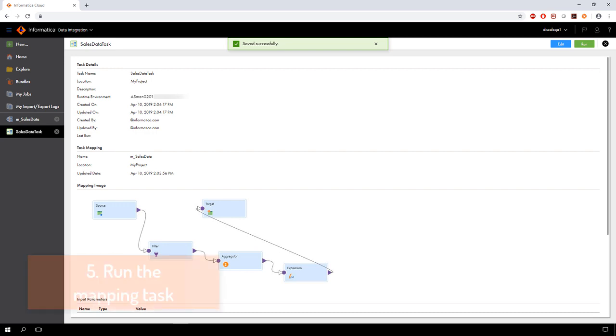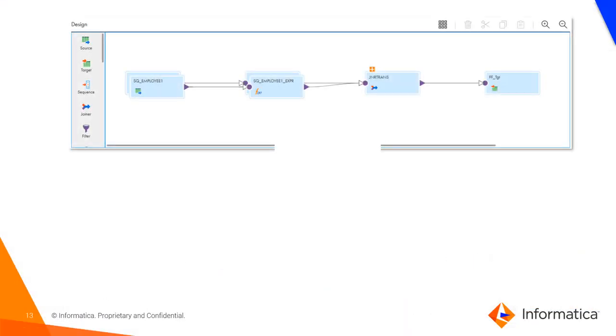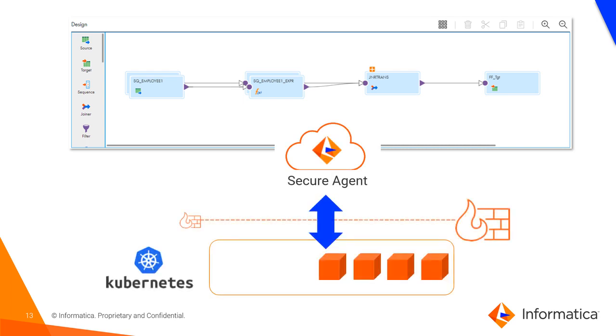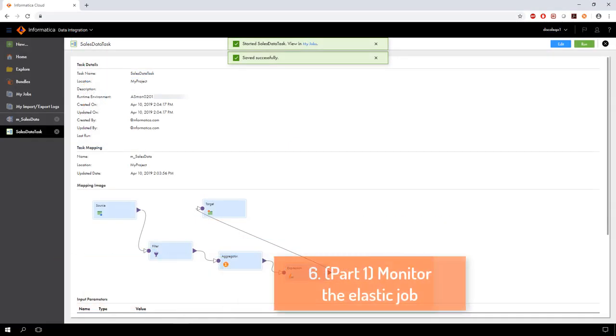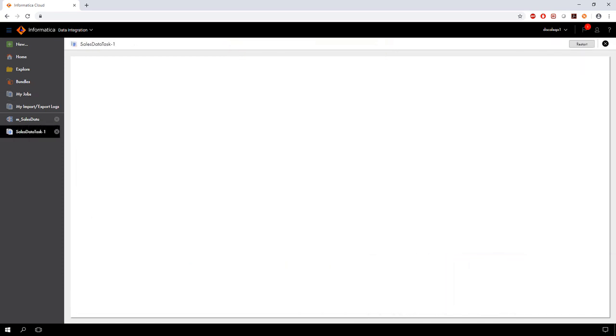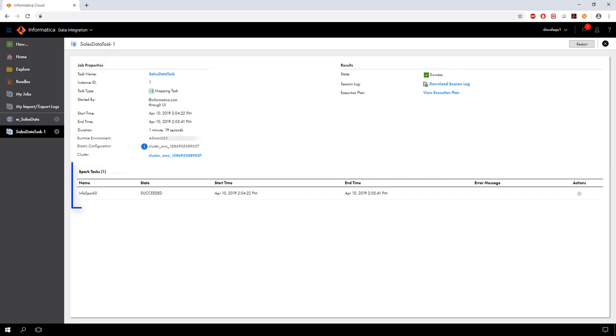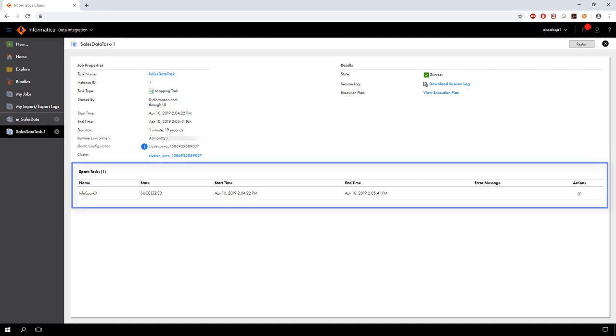Now that we have a mapping task, we can run the task to process the business logic. As soon as we run the task, the secure agent creates or deploys an Elastic cluster based on our cloud platform, and the serverless Spark engine runs on the cluster to process the underlying mapping in the mapping task. We can head over to My Jobs to begin monitoring the job. Here we can see the job details. We can also see that the job is split into multiple Spark tasks.